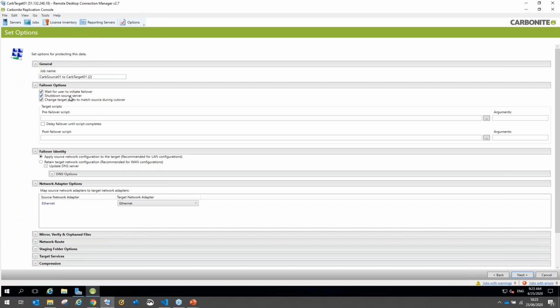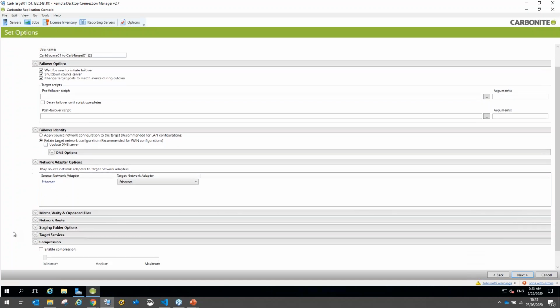We're going to shut down the source server so we don't end up with two live servers on the network at the same time. That's optional because you might want to do some advanced testing. So you might want to do a trial run, but fail over to a private environment. We can run scripts as we fail over, before and after failover, I should say. We're going to retain the target machine's network settings because we're going to fail over to a different subnet. So we need to be able to configure that. So we keep the target machine's network settings. And if you've got DNS, we can update the DNS records for you as well. Most of these other settings, we would use the default.